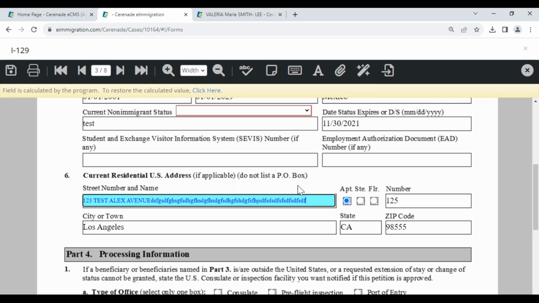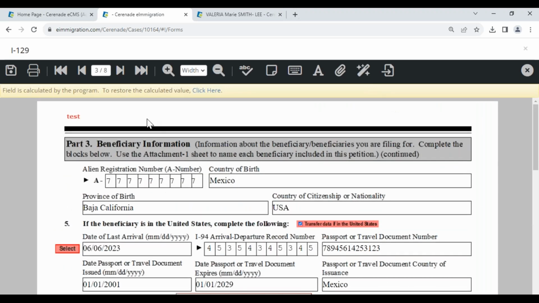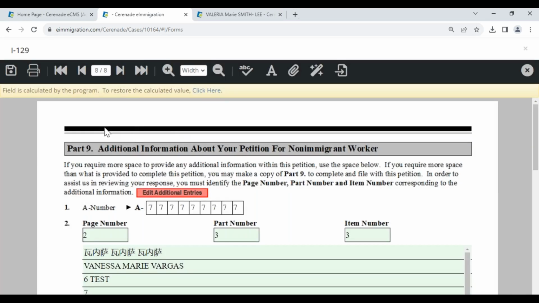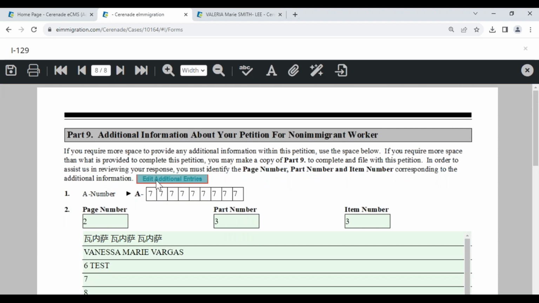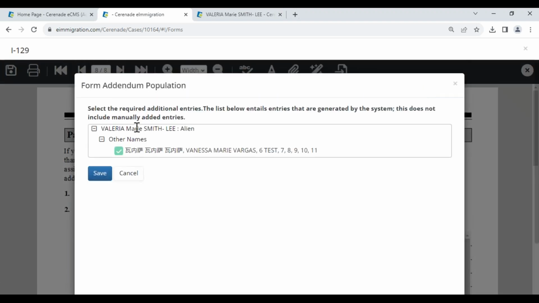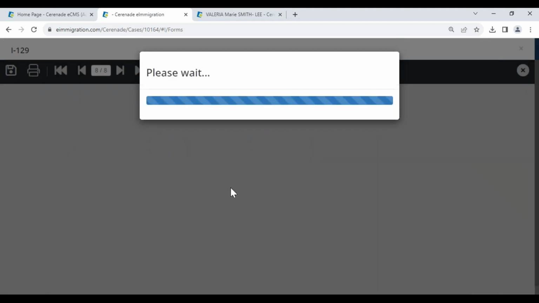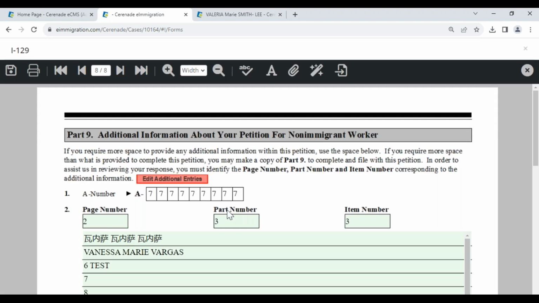Okay. The other thing you can also do, before I move on, is on the last page, there is a red button again that says edit. It's kind of like the select button. So click where it says edit, and then you choose which entries you want to include, click save, and the system populates the page, part, and item numbers for you.